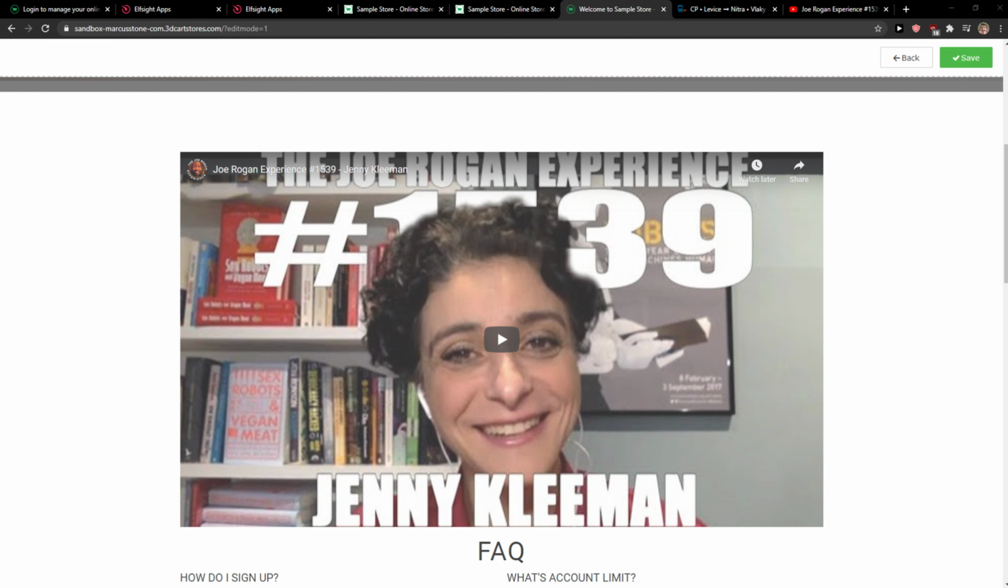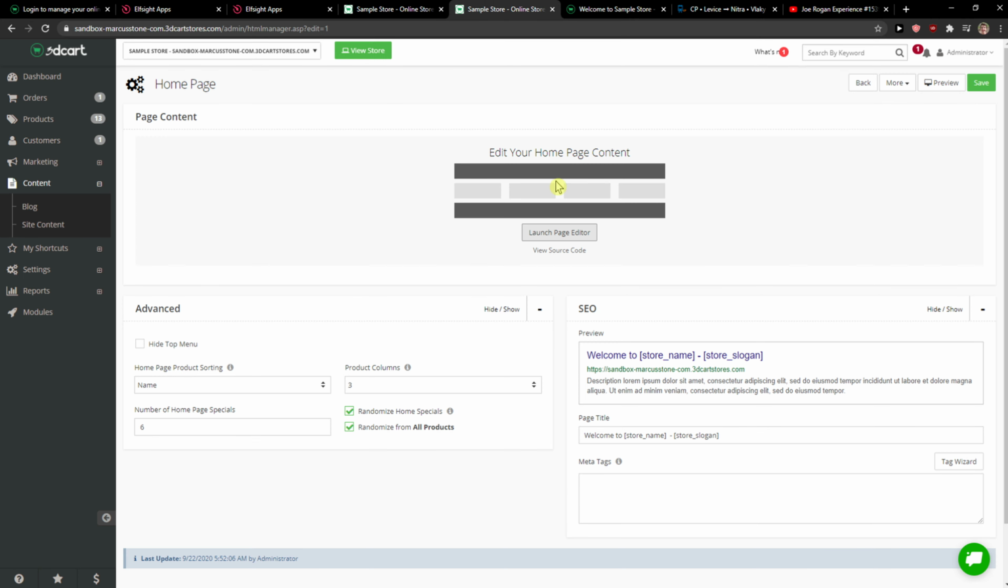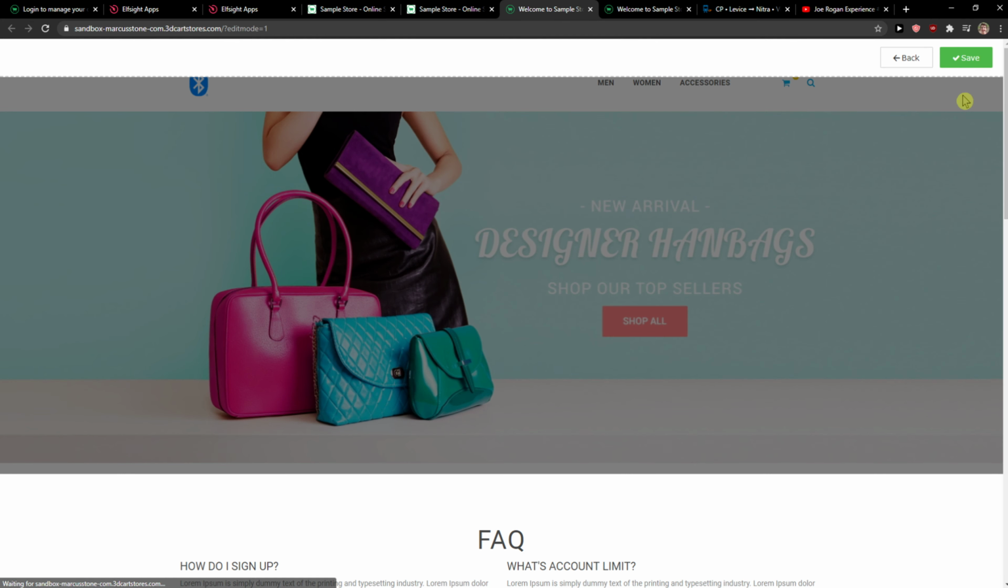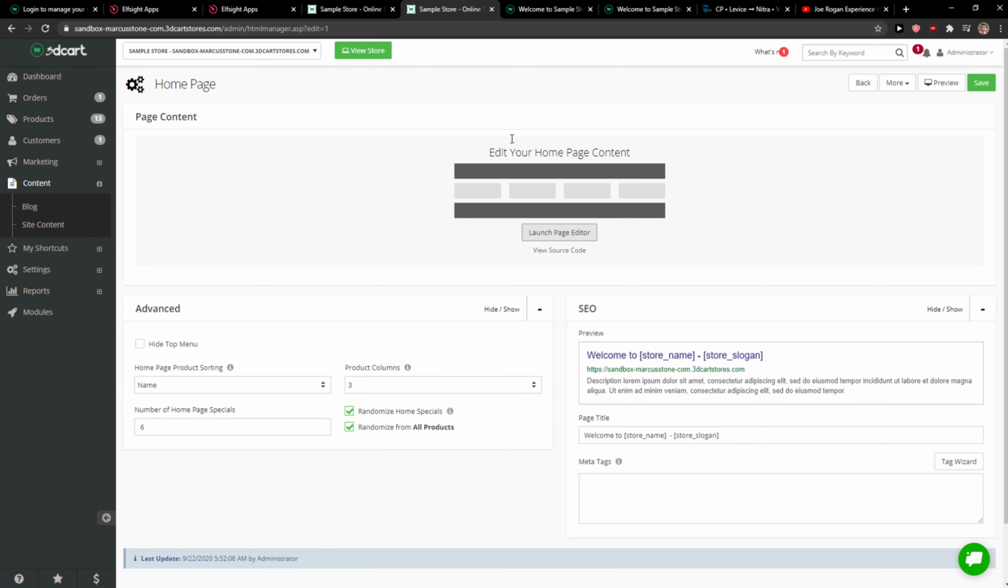There's nothing to be afraid of, and that's pretty much it. And you get there by launch page editor and from your homepage.